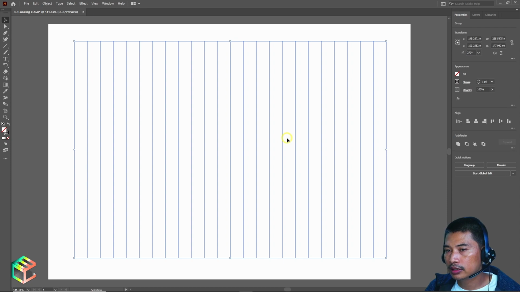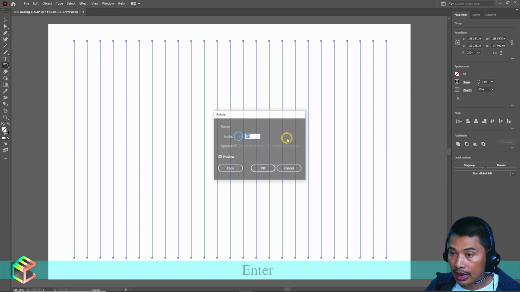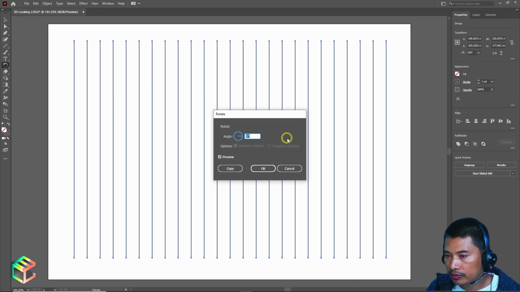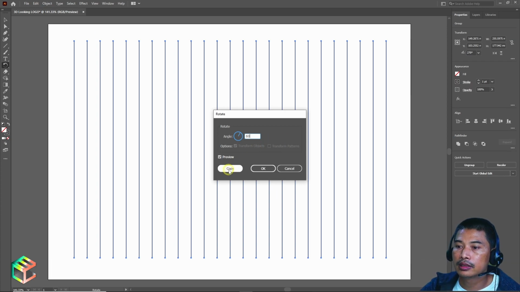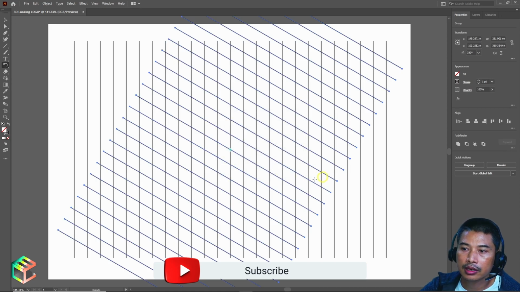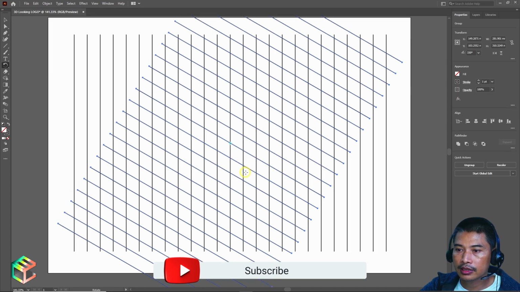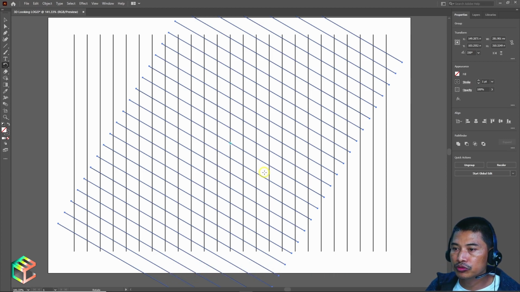So the next step, we're gonna rotate, press R then Enter. So we're gonna put in the degree. I'm gonna put in 60 degrees, right? Then you don't click OK, because we're gonna copy, right? So copy. Okay, we have another set of lines, like a diamond, right? So we need some more grid lines to form the tube shape.